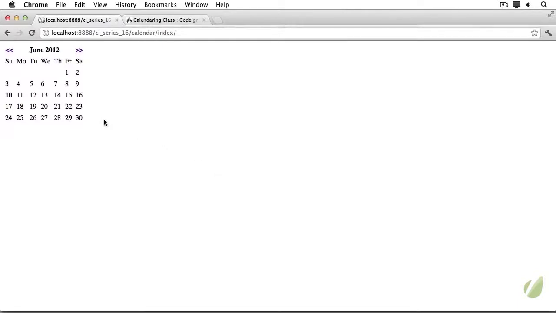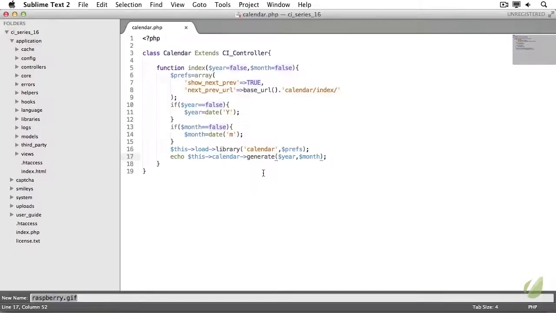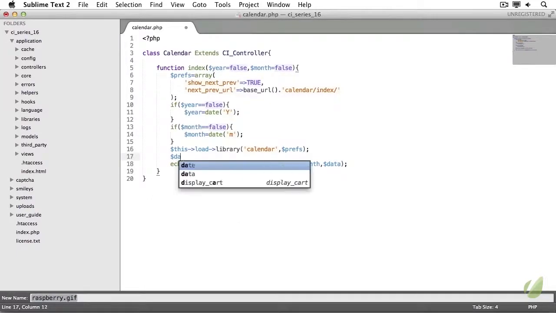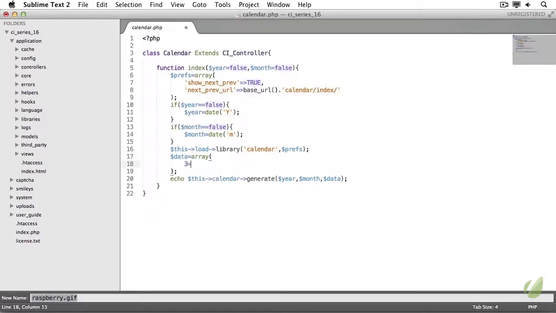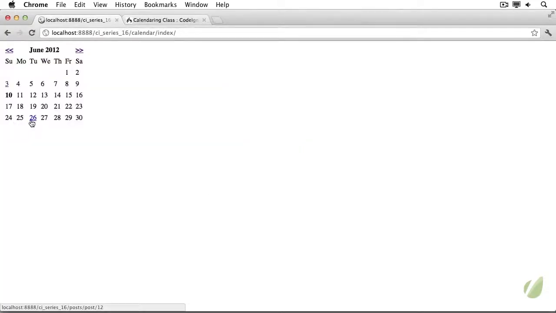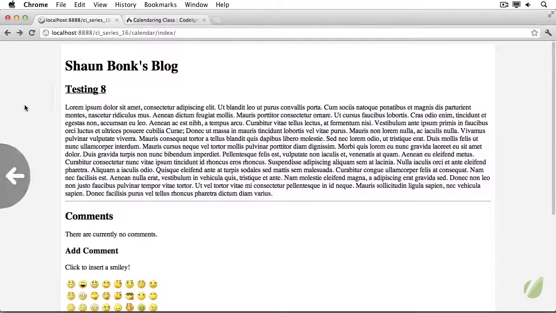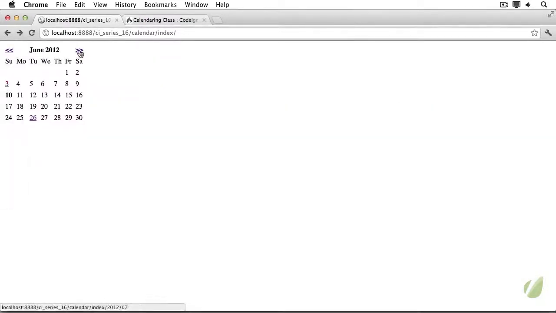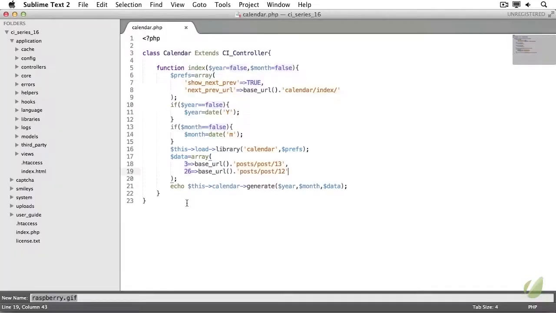But what if we wanted to add some links to some of these? Maybe we have events on certain days. After month, we can add some data to it. Let's go ahead and create that. This is very simple. All you do is you tell it what day. So I want it on the 3rd. And then you're going to add a link to it. Let's just add a post that we have. Now if I click on these, it goes to different posts. If I go to another month, you can see they're still selected. That's because they're just statically being put in the 3rd, 26th every time.